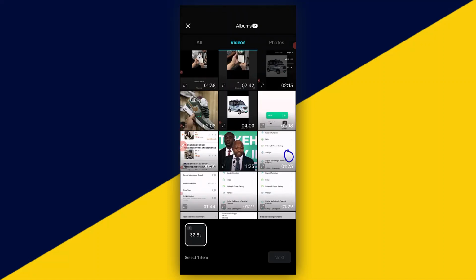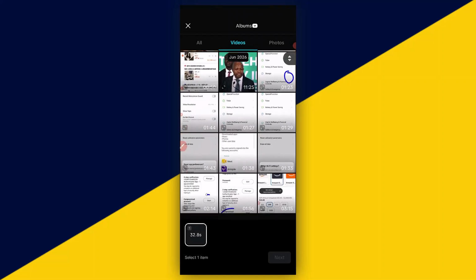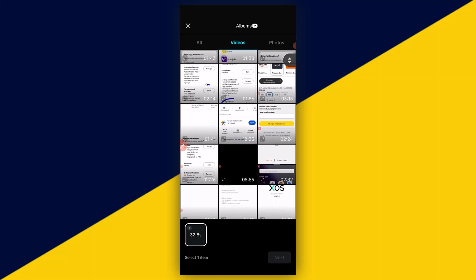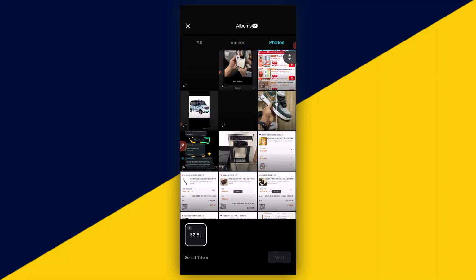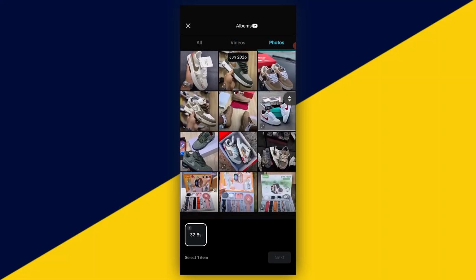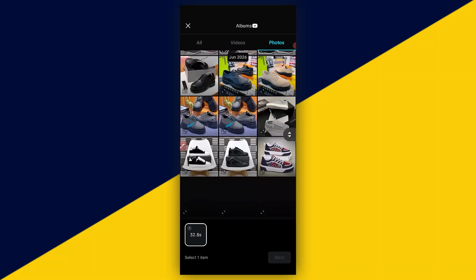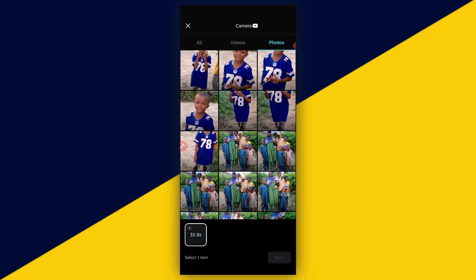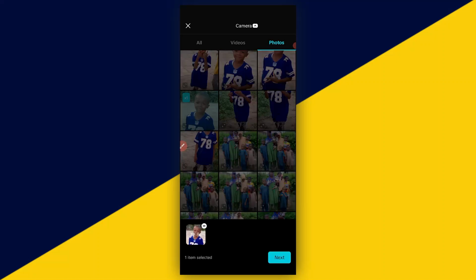And the next thing you want to do right here is to select a particular video you want to use for the template, video or photo. I'm going to go to the photo tab right here. Then here, I will simply select a particular photo from my camera roll. I'm going to use this particular photo right here. Click on Next.